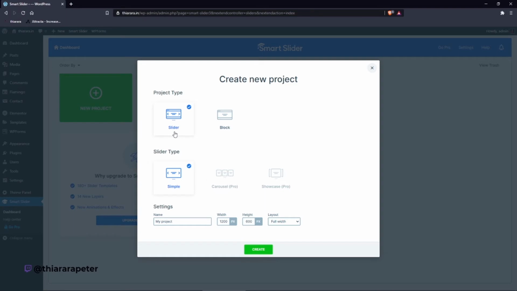Here are a few settings that you need to set before you start a project. So you have how you want it. Is it a block or a slider? I want a slider. So the slider type. These are the ways you need. You need a pro version to use them, so you're just going to use a simple one, and you need to give a name for the project. Let me call it Thiarara 1.